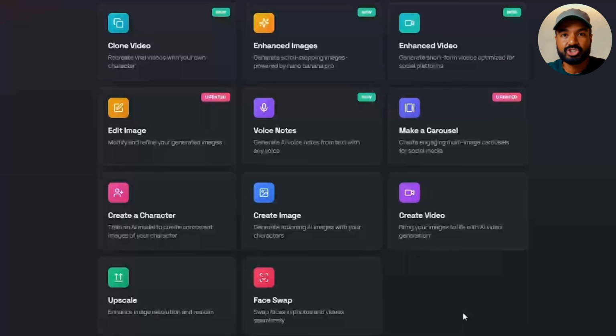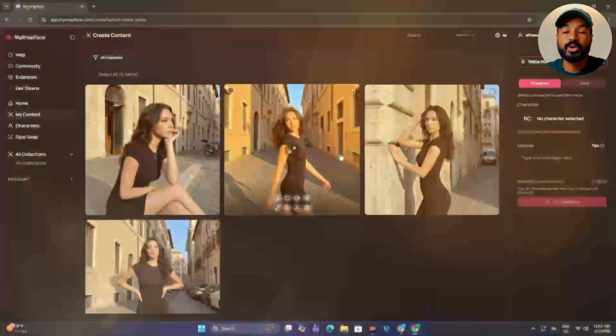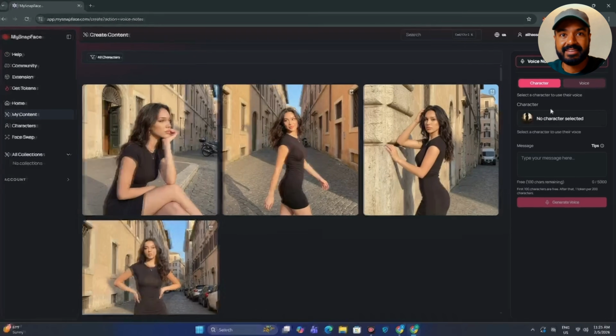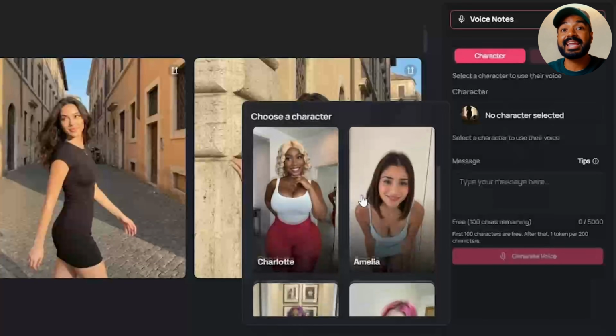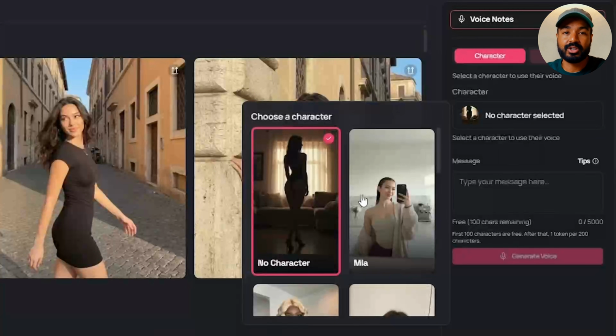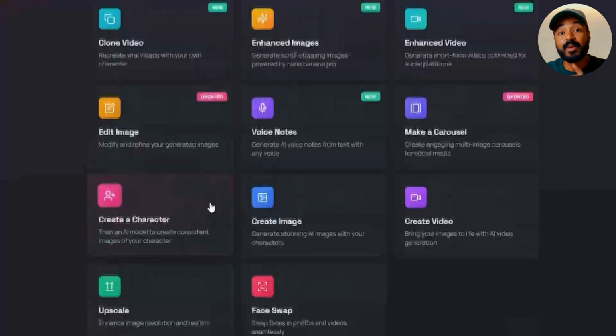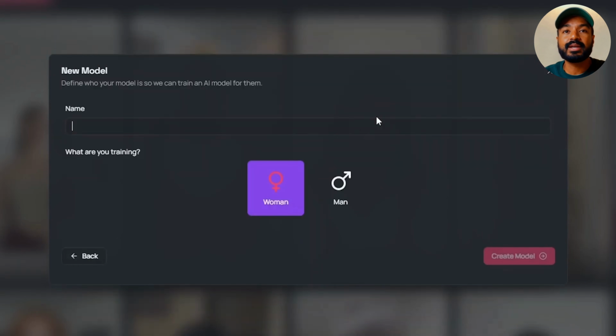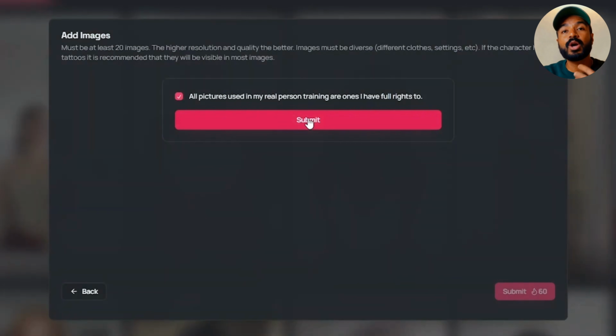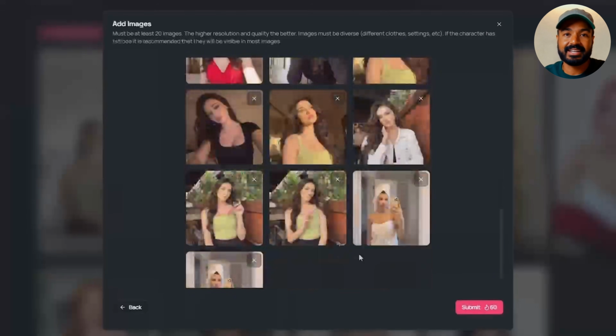And another cool feature is the voice notes, where you can keep your character's voice consistent. And first you have to select your character. You can see these are all pre-generated characters, but if you don't have any character, you can simply go to the create character option. And from here, you can build a character from scratch. We have two different options. You can upload your own images, or you can rely on the AI to generate images for you. Let's upload our own character. You can just give it a name. Well, it's preferred to upload 20 images, and once it's done, hit submit.